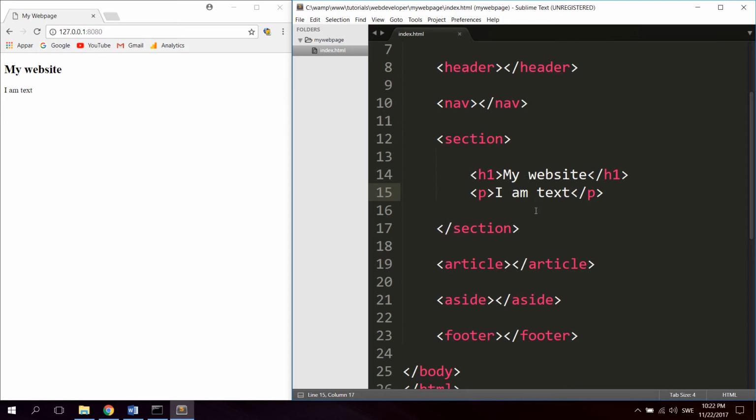Now to create a line break in HTML you can use what's called a BR tag. It's just written like this and it stands for line break. As you can see now we're getting a line break between I am and text, right where I placed it, between I am and the text word. But we're gonna remove that for now.